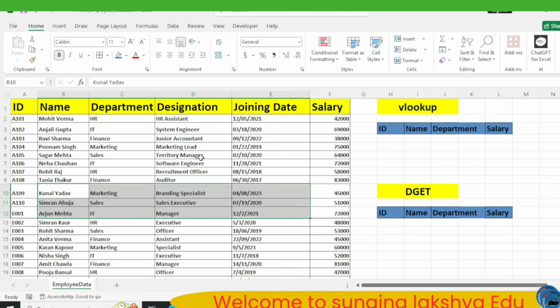First of all, I want to explain my data. Here in the sheet, I have employee data: name, department, designation, joining date, and salary. We are going to use the VLOOKUP and DGET functions over this data.